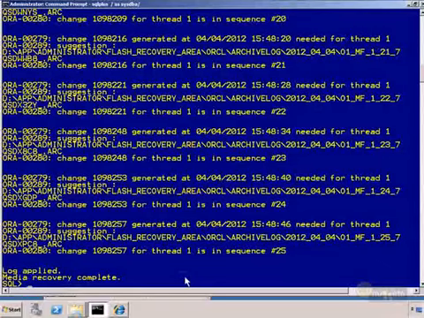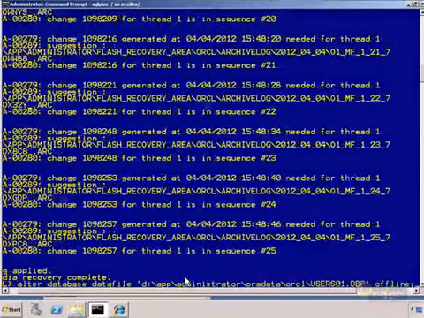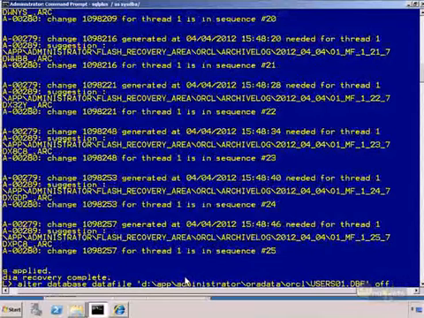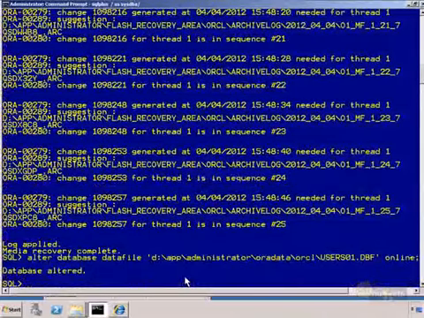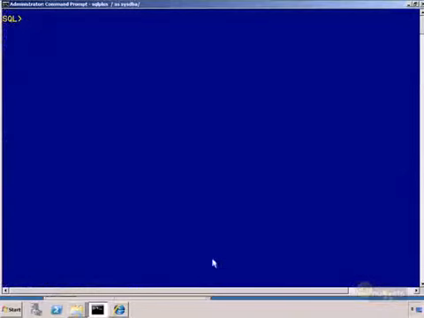Now, we're not yet finished, of course. We've got to bring the data file online. So let me arrow up because I have the path in my buffer already. I'm just going to get rid of offline and change that last statement to online. Database altered. So we're cool, and we can now continue to operate on that tablespace.